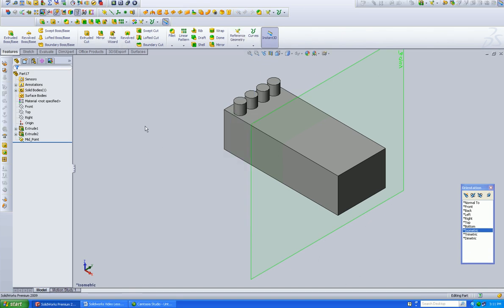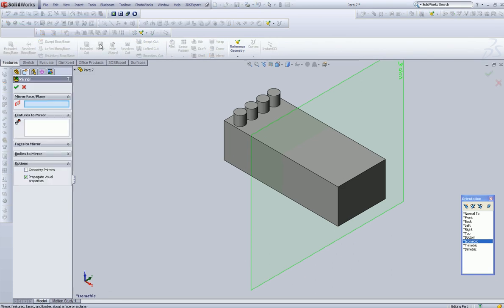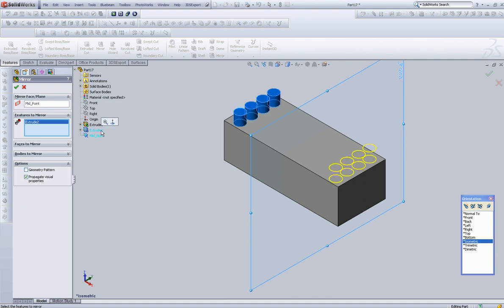Alright? But I have it, so I'm going to invoke the mirror command, and it's going to ask me what face or plane do I want to mirror. Well, I want to use the one that I just had. I can select it here, or I can expand my feature tree and select it here. It's going to ask me about the features that I want to select, and those features were created with extrusion 2. I'm going to select that, and voila, it's that easy.